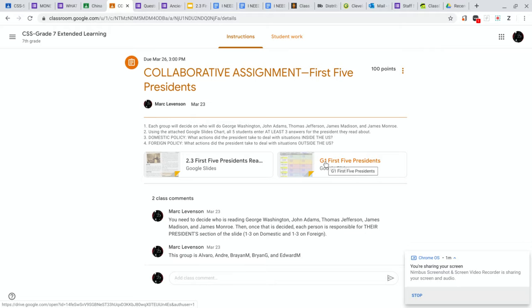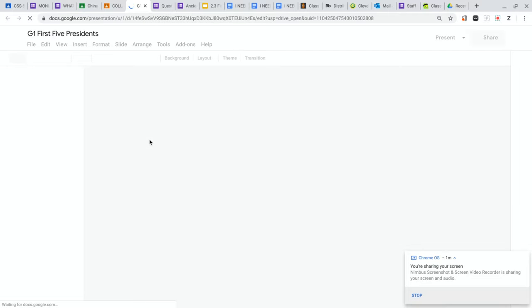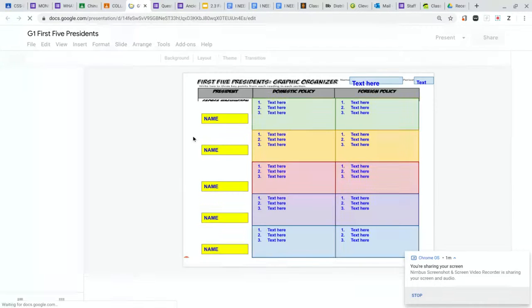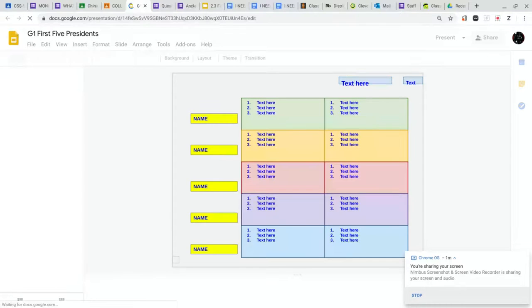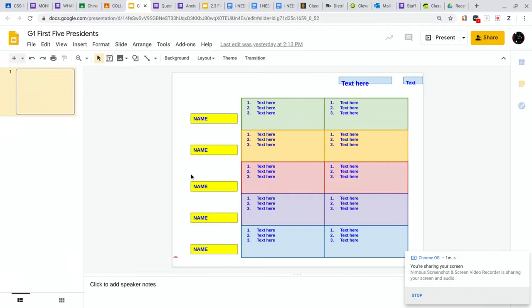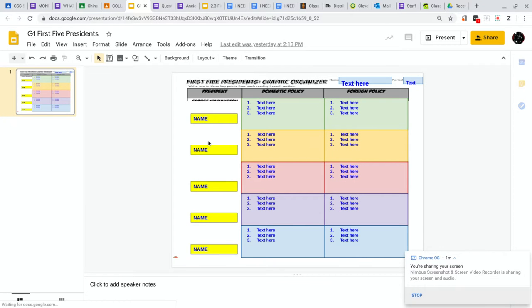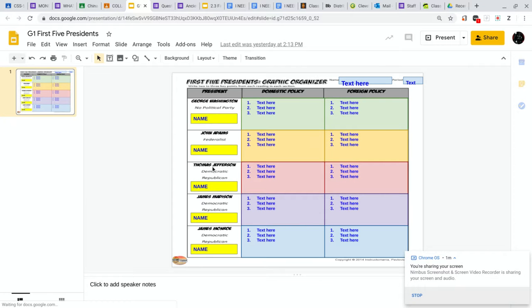When you open this, and this is one of our groups, you're going to see that there are five boxes, or five rows, and each of those rows is for one of the presidents. And the first one is George Washington, second one is John Adams, third one is Thomas Jefferson, fourth one is James Madison, and fifth one is James Monroe.